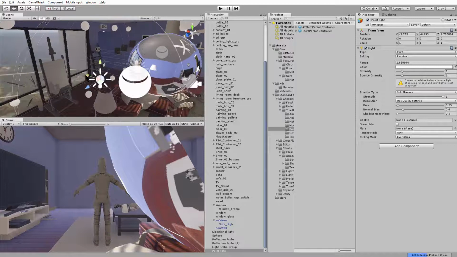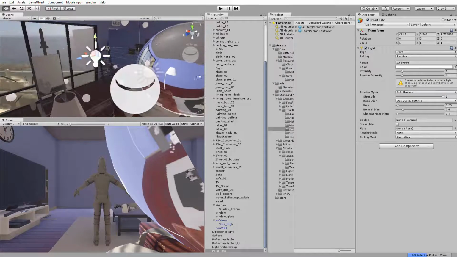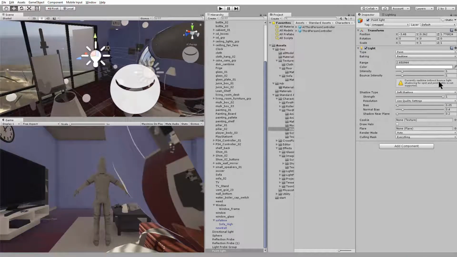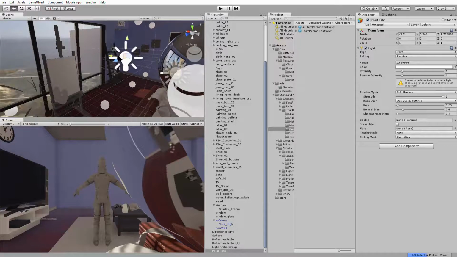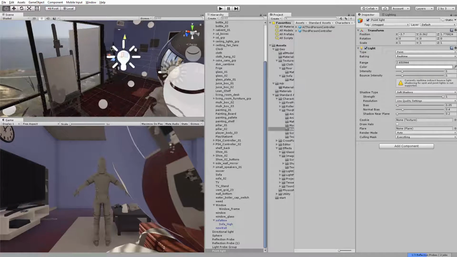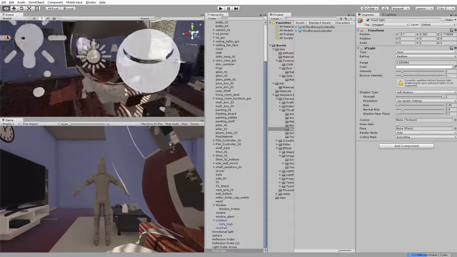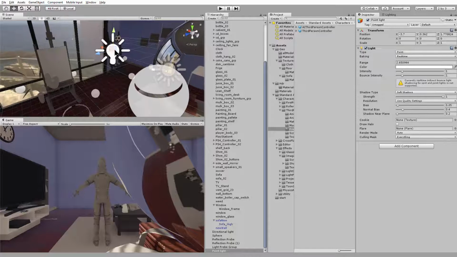Okay, so there's really not too much to talk about, but the current real-time indirect bounces light shadow for spot and point lights is not supported, meaning they cannot be baked. But it's okay. I use those lights to enhance my lighting situation. The primary ones is already achieved, so I don't really worry about that too much.